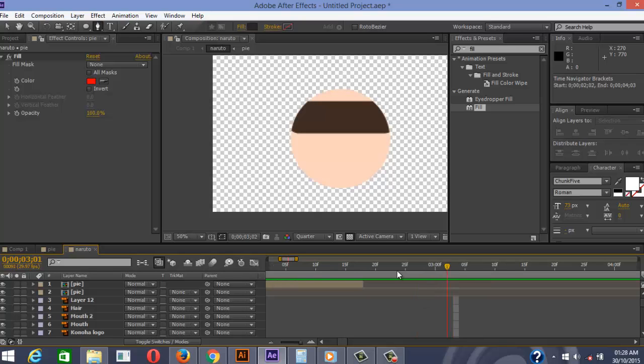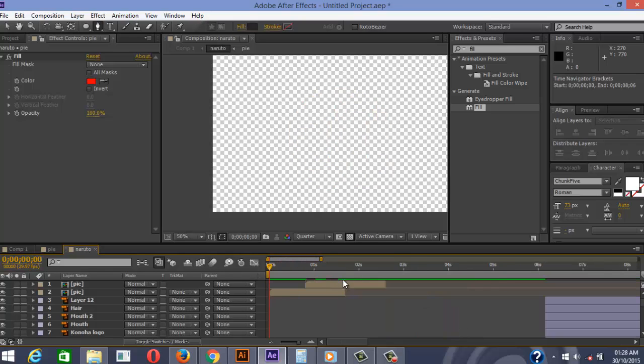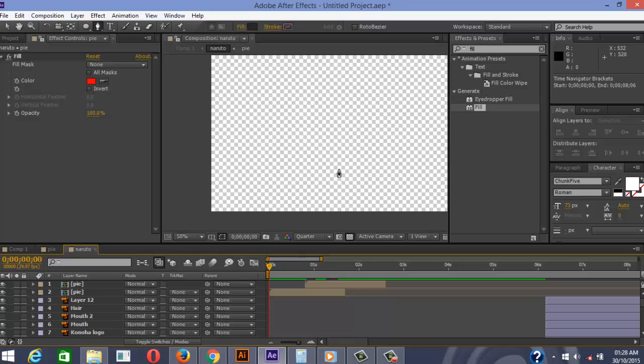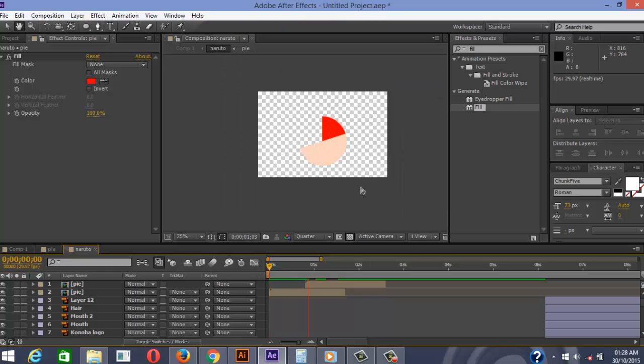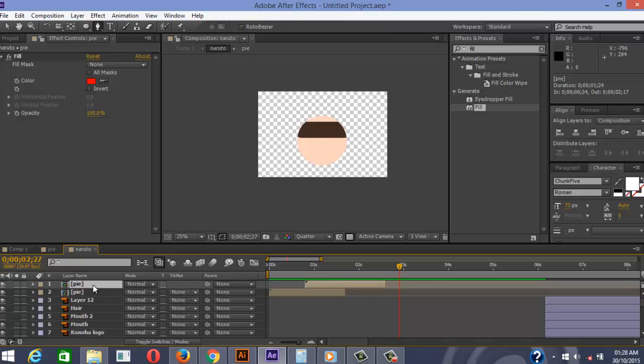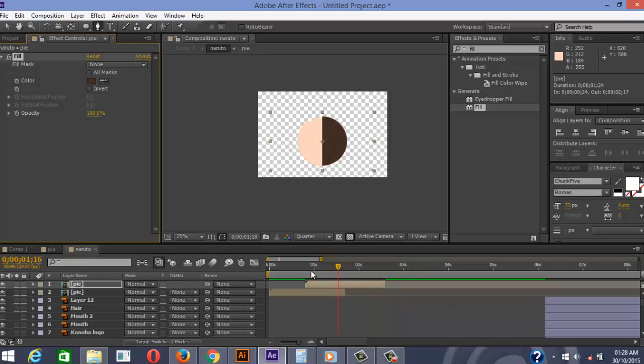Okay, so we will now play the video. It now seems that it changes into circular form instantly. So what we're now going to do is go to the last eye, click on our eyedropper tool and select the same color. So we will now play it.